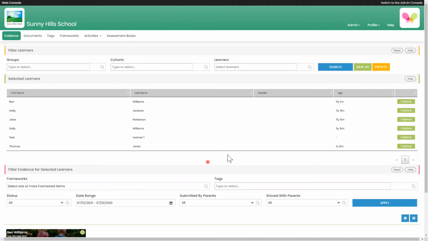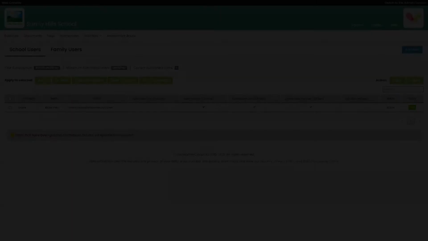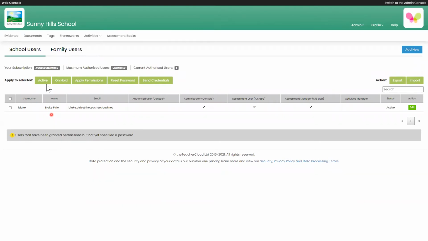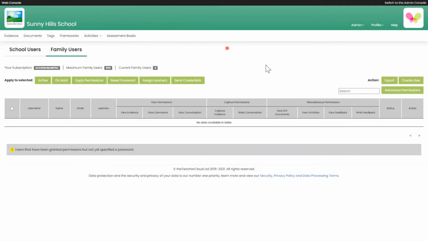I'm now logged into the web console, and because I'm an administrator to the web console, when I hover over admin at the top right, I have the user manager option. So I'm going to click on user manager at the top right. So the school users is all your assessment users and assessment managers that can access the school app. We now also have a new tab called family users. So I'm going to click on family users. This is where we're going to set up our new family users for the first time.